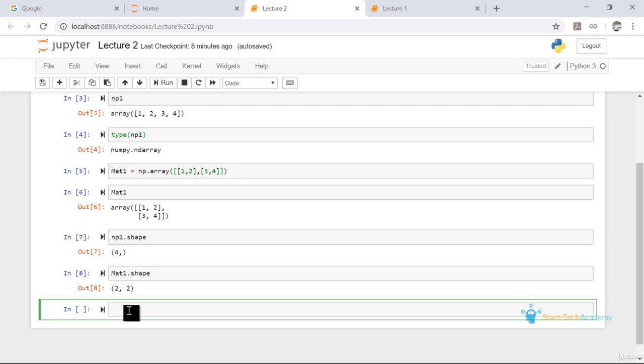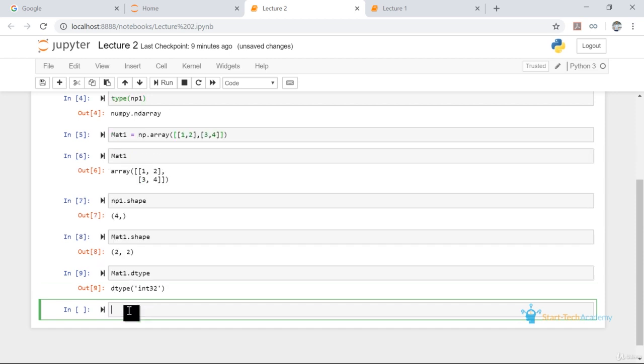Unlike a Python list, in which you can combine multiple types of elements, in a NumPy array you have to insert only similar types of elements. To get the type of elements of a NumPy array, you have to write dtype. So I write mat1.dtype. It will give me the type of data elements in my mat1 array. You can see the elements are integer.